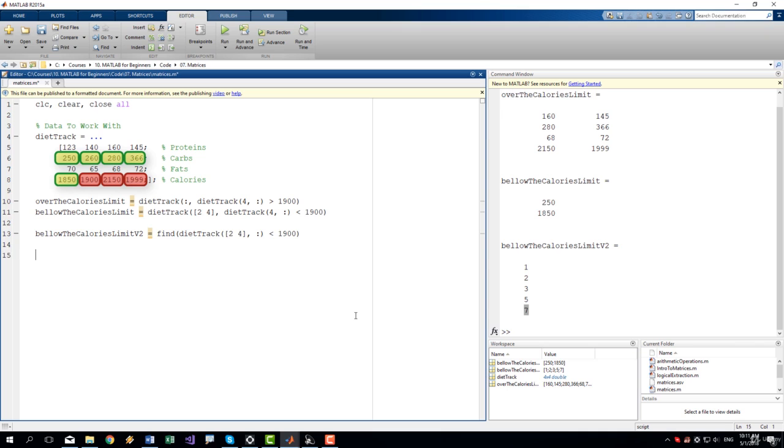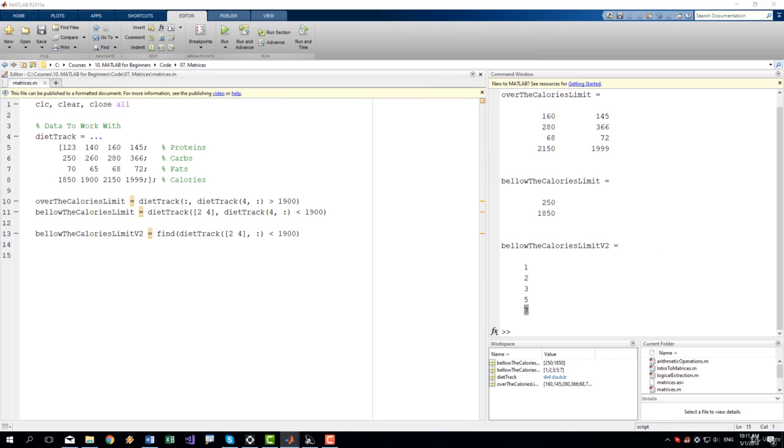So, be careful when working with the find function on matrices. And finally, I want to show you how you can change values within a matrix.